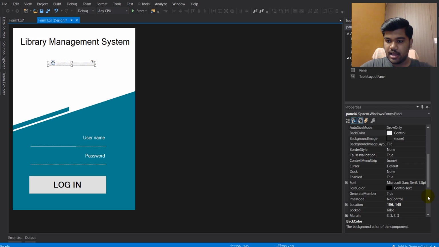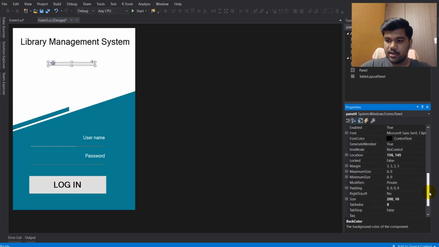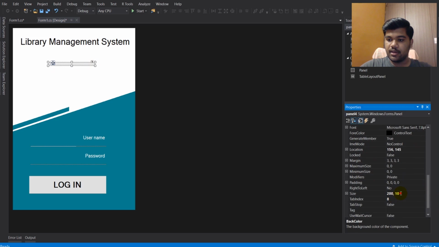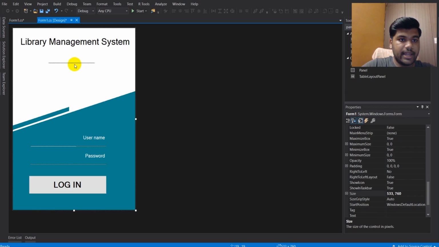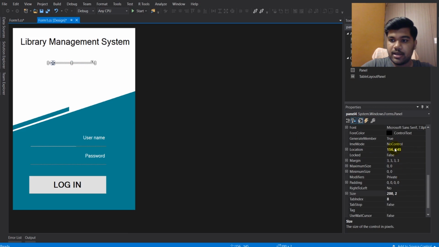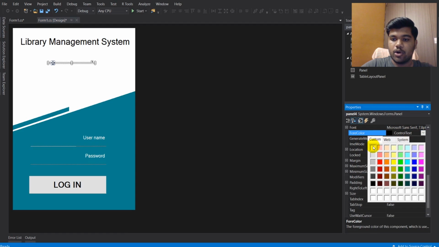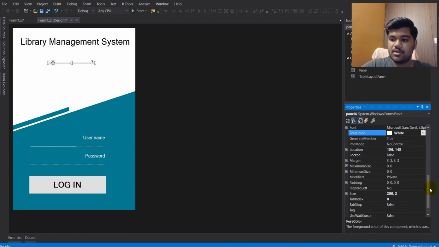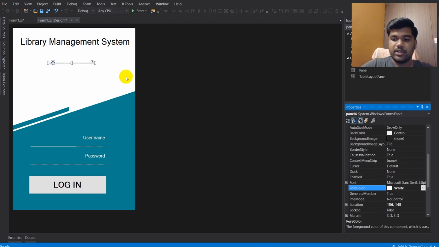I've selected this panel. I'm coming to the property here, which is its size. Instead of the width to be 12, I'm giving it as 2, and sorry, not 12, 200. It was 200 and 2. So you see now it has become like a straight line. Now if I want the line to be white, all that I have to do is select the panel, go to the fore color and change it to whatever color you want. White means white. Just select whichever color you want and you will be getting that straight line. So I just wanted to show you that.